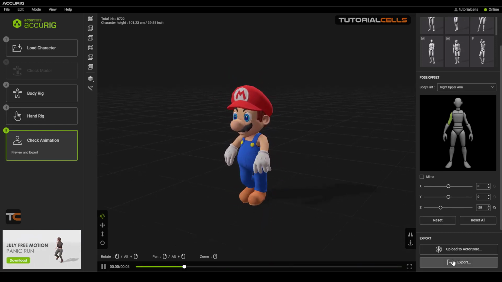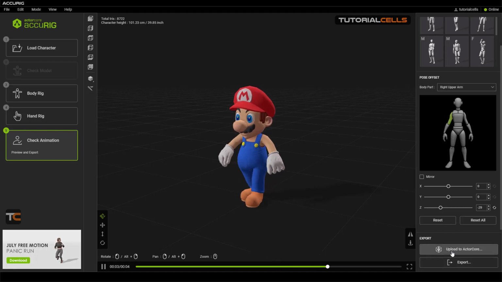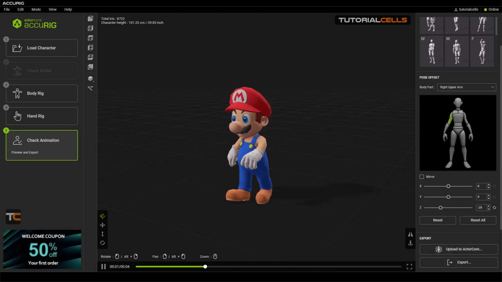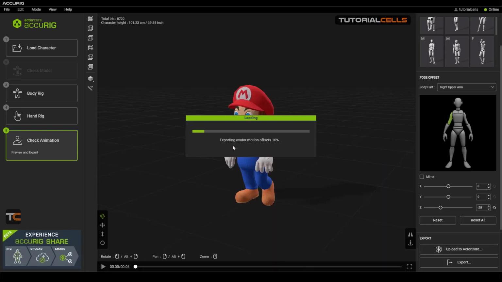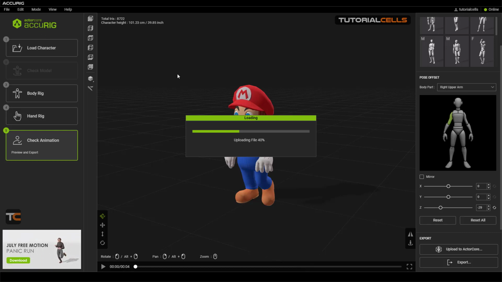Instead of exporting in FBX with no animation, you can upload your character to ActorCore. Just click on this button and it's uploading. It's in our ActorCore website. And don't forget, you have to create an account in the AccuRIG website. It's the Reallusion company's integrated website. They're waiting for upload, and I see you in the ActorCore website.